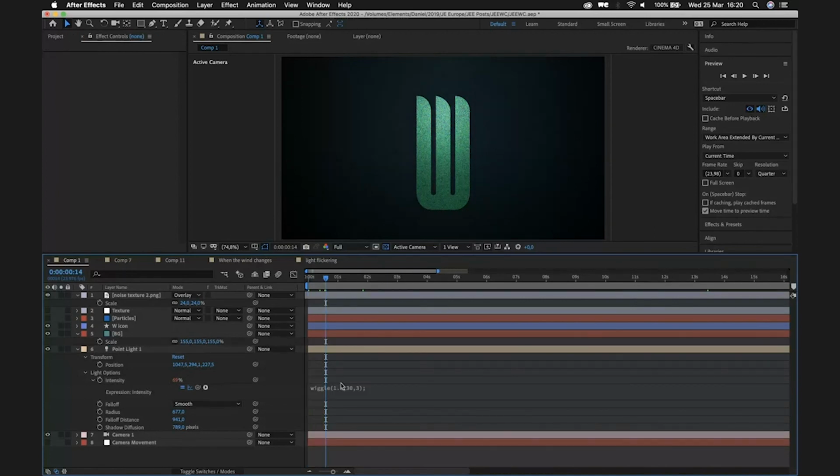Okay, but the original value from which it is flickering or wiggling is not 100. In my case, it is 80. If you want to see what the original value is, you click here and you will see 80, which is a different number from here. This number in red is the number after the expression was applied. So now it is on 69, but the original value is 80.